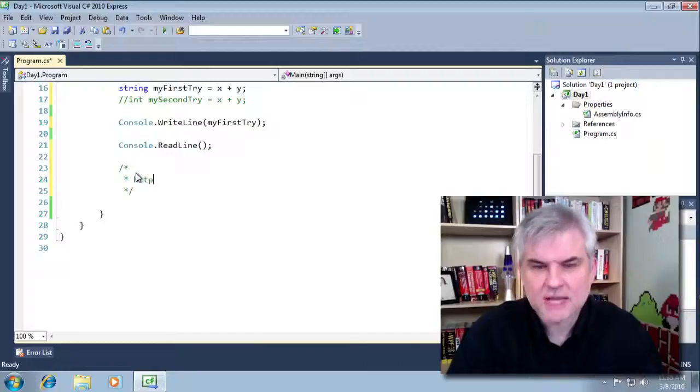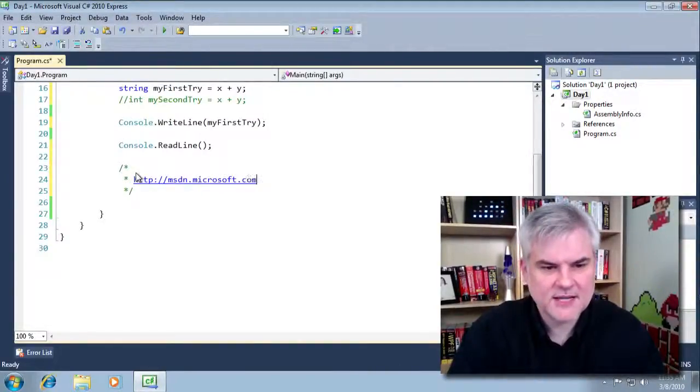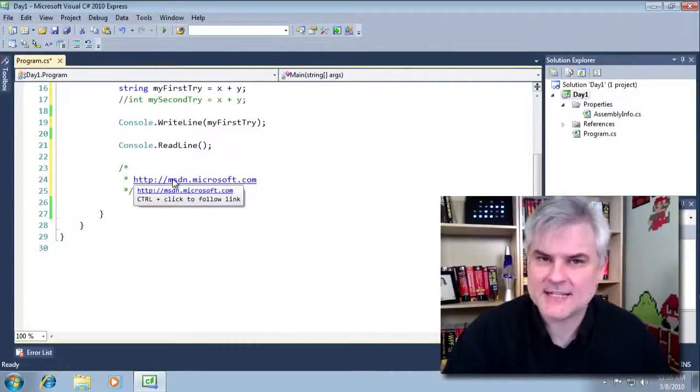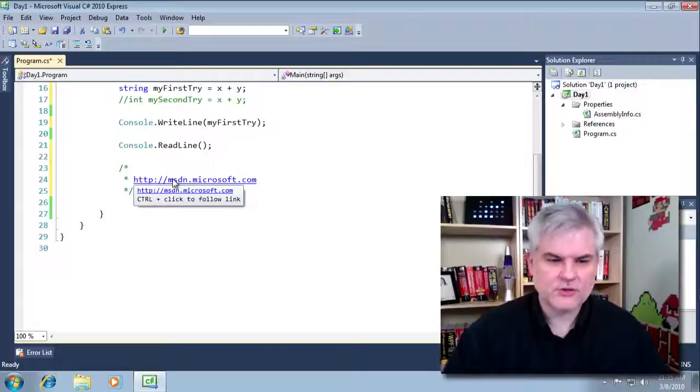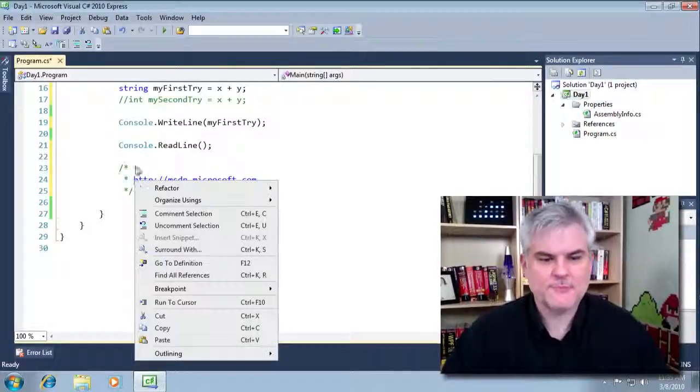So what can you do to kind of write some notes? Well, you could always just type in some URL, right? And I'm just going to type in msdn.microsoft.com. But that URL is now hot. It's clickable. So if I were to hold down the control key and then click the mouse button, we would open up that URL.